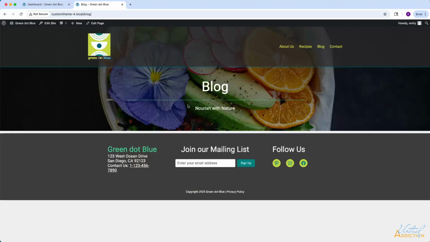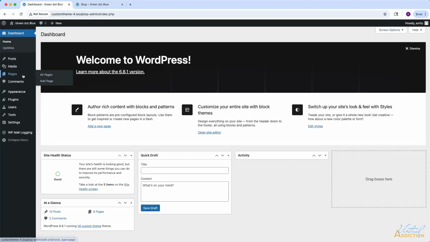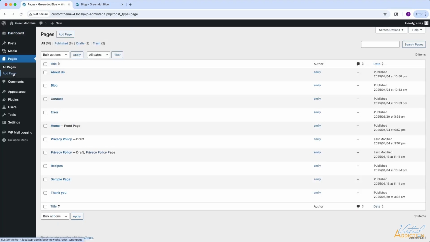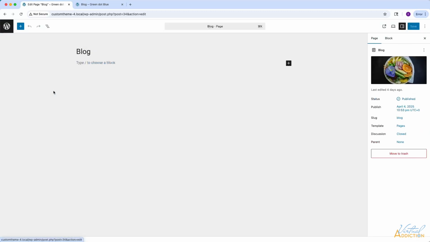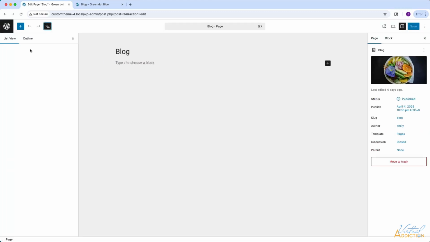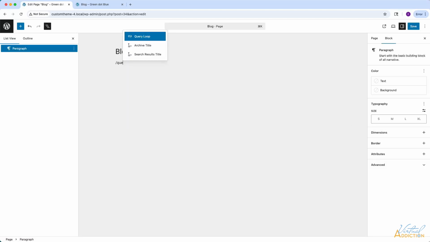We're going to be working on our blog page. Currently, the blog page does not display any content. I'm going to go into my pages area and we'll go into the blog page and we're just going to set up a query loop so it pulls in some content. As you can see, currently we don't have any content on this page as everything is being generated from our pages template. I'll go ahead and add my query loop.